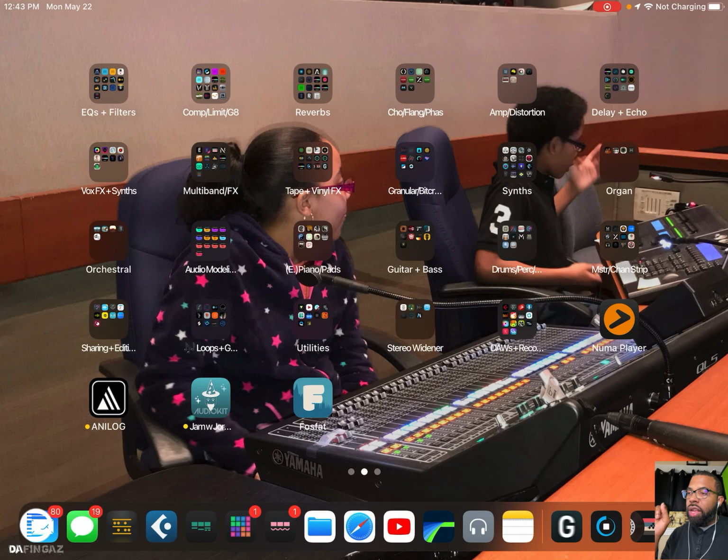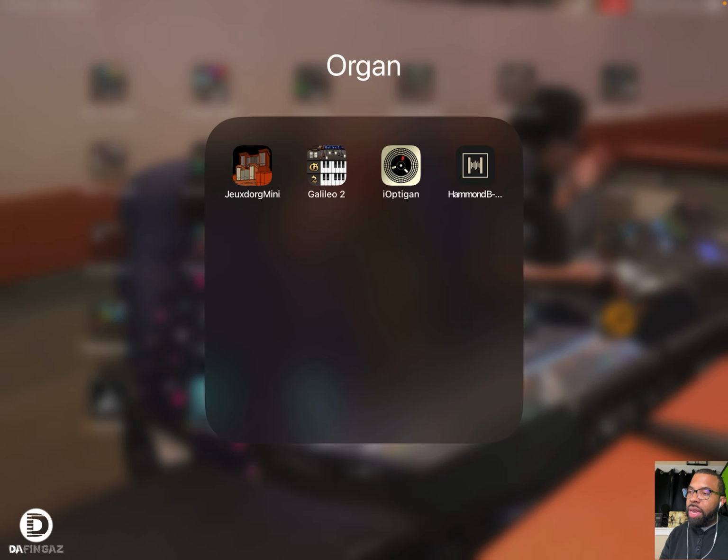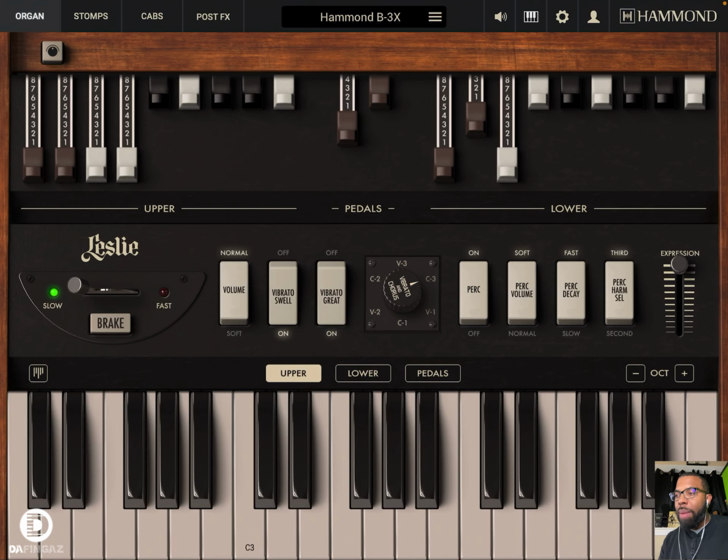For the organs, Juke Stork Mini, that's a gospel, that's like a chapel organ. You have Galileo 2, iOptagon, and Hammond. The Hammond one is probably my favorite. It is my favorite Hammond organ emulation. It's in collaboration with IK Multimedia, and I am now a Hammond artist. As of a few days ago, I'm the new Hammond artist. So I don't have to say this, but it is my favorite Hammond organ, and it was created in collaboration with Hammond.